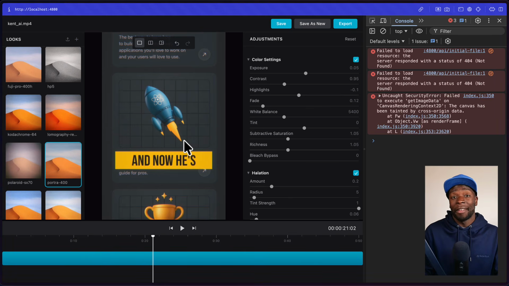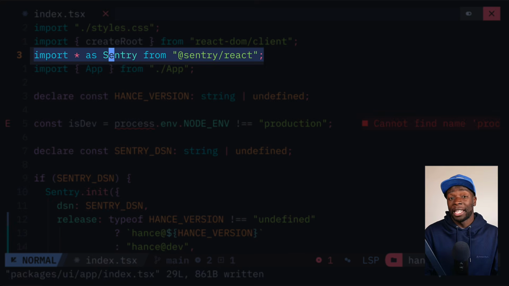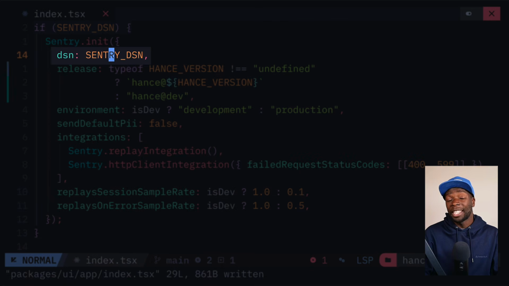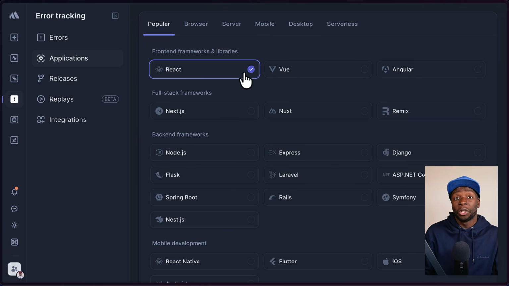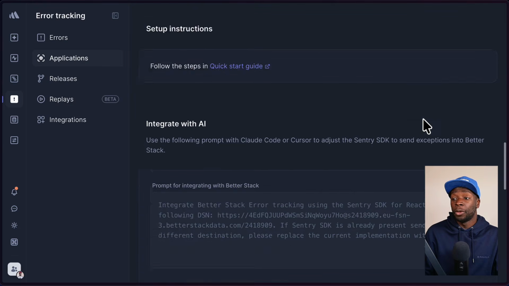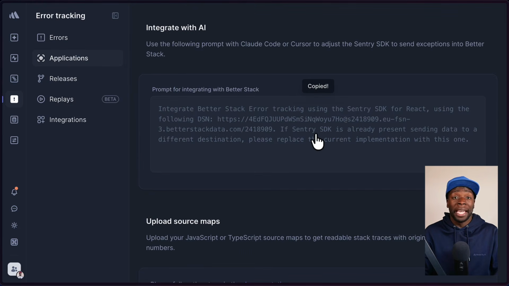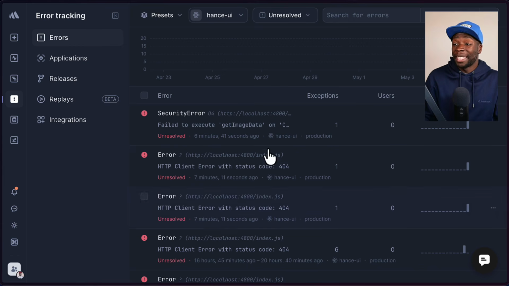Now, since this is a React app, I've connected it to BetterStack using the Sentry React SDK, and I'm using a BetterStack specific DSN, which you can get very easily by connecting an application, choosing the type of app you want to track errors on, and then scrolling down to find this prompt, which you can copy and paste into your AI agent, and it takes care of the whole setup. And after that, we can see we're getting errors in BetterStack.